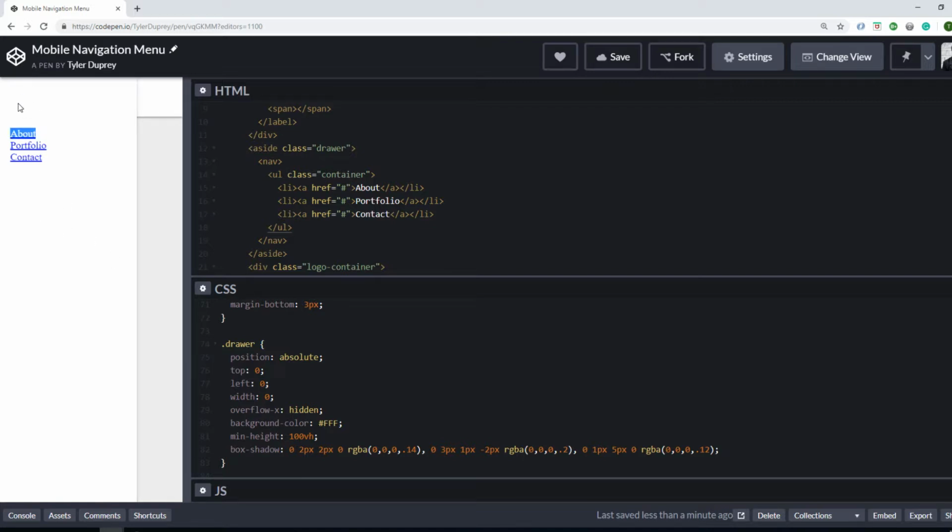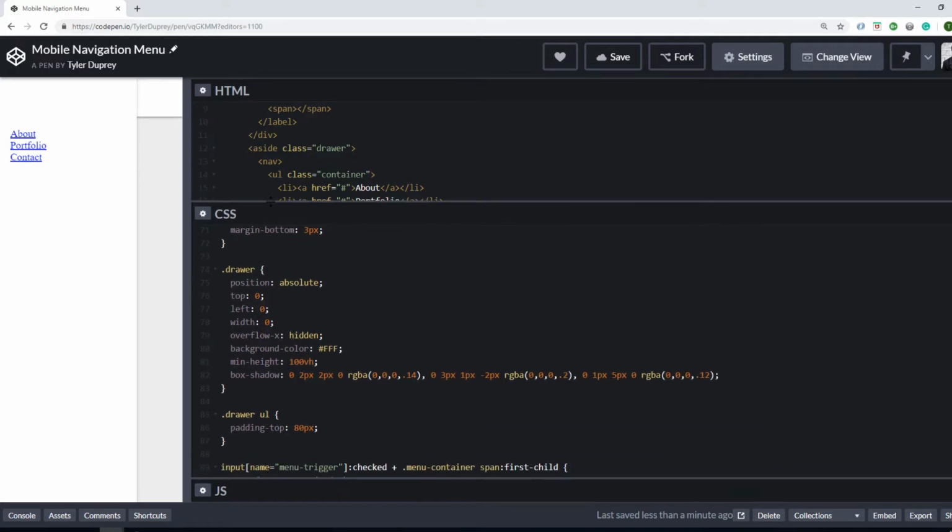To solve this problem with the menu not appearing, we need to use something called z-index, and I could do an entire tutorial for an hour on z-index, and I'm not going to do that right now, but maybe I can post some information below this video about z-index. But basically what it does is it controls the layering of the elements on your page.